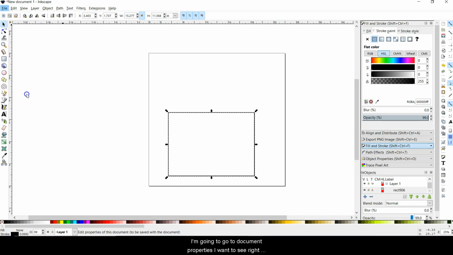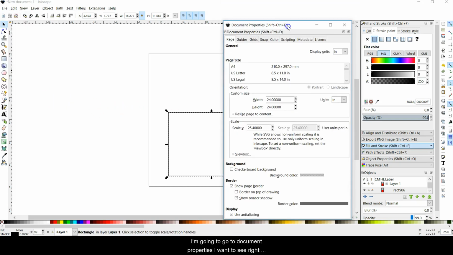We're going to go to File, we're going to go to Document Properties, and we're going to see right here, we have our little display units right here. Oh, take a look at that. Alright, we have inches there, and we have inches there. Isn't that exciting? Then, of course, I have it 24 inches by 24 inches. Cool. I like it. Okay. Let's get back to it.